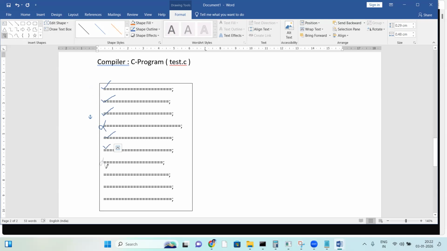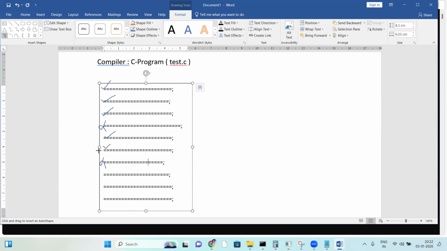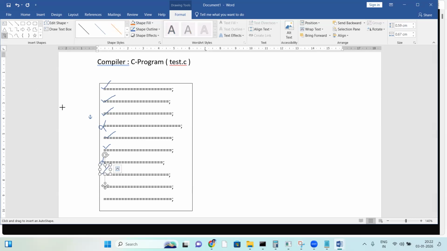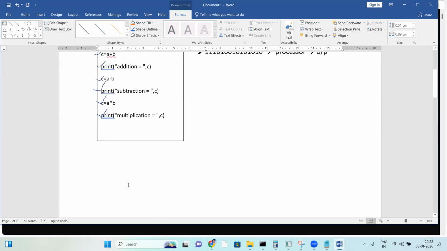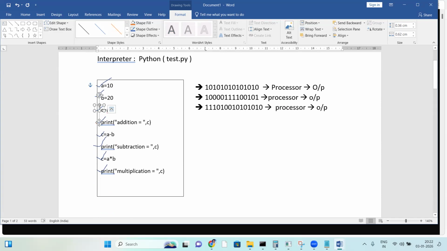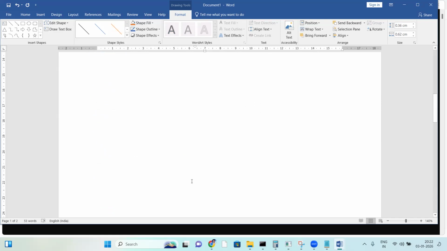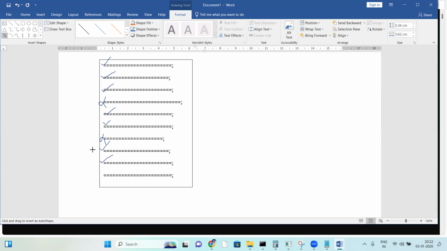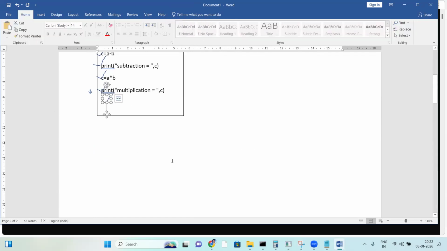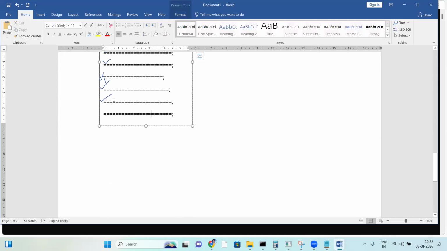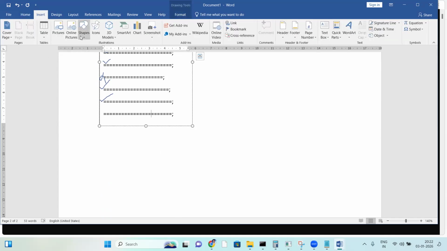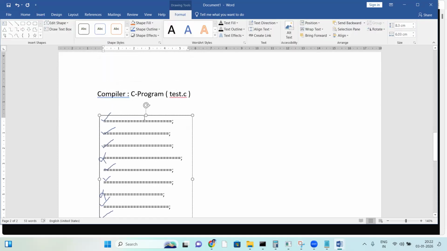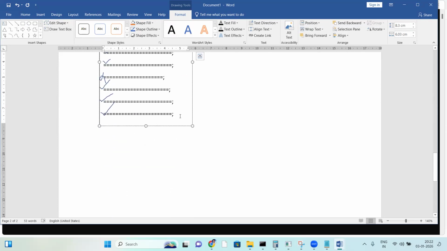Like this, the compiler checks the whole code from top to bottom. In the case of an interpreter, what happens? If any error comes, it stops. Suppose some error comes here, the interpreter stops. But the compiler is not like that. The compiler checks the whole code from top to bottom and shows all the errors. So this is the working of a compiler.